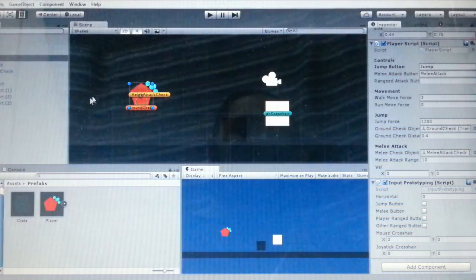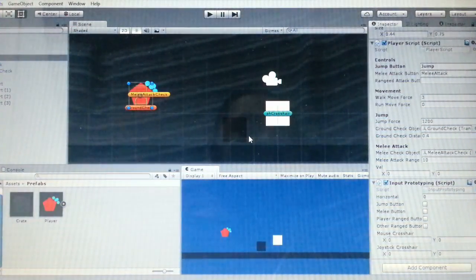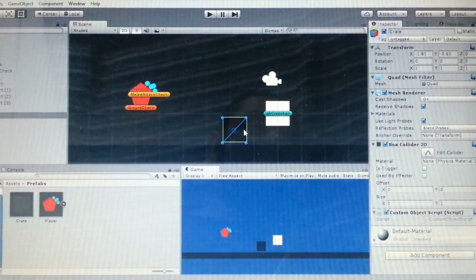So how it works is when the player attacks something, the player is going to check if the object that has been attacked implements the iObject destroyable interface, and if it does, then the object can be destroyed. This is great because now we can attach this script to different types of objects and have those objects be destroyed when the player attacks them.